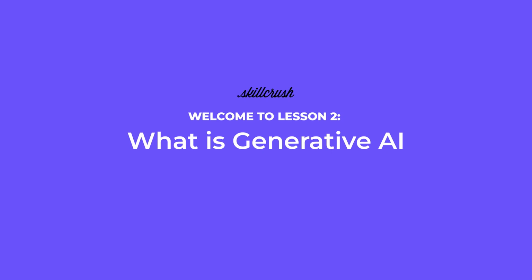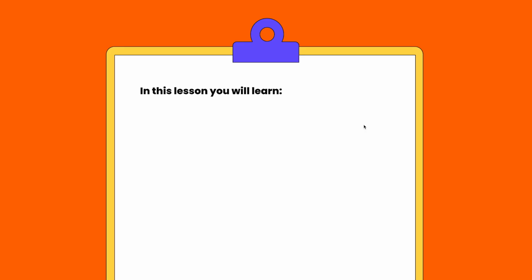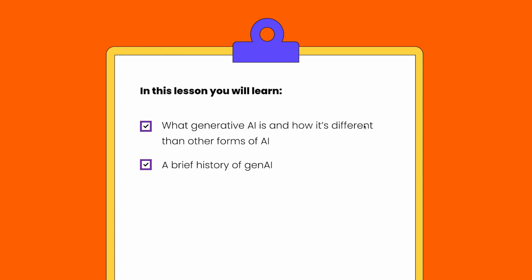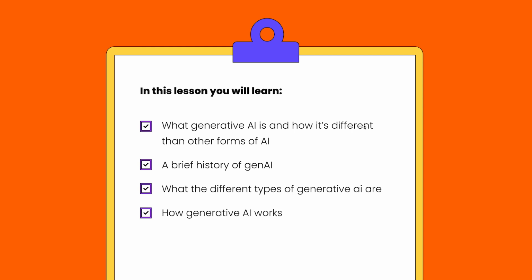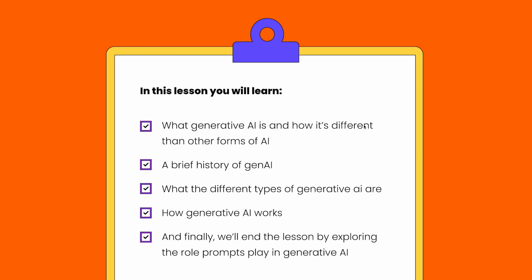What is generative AI? In this lesson, you will learn what generative AI is and how it's different than other forms of AI, a brief history of Gen AI, what the different types of generative AI are, how generative AI works, and finally, we'll end the lesson by exploring the role prompts play in generative AI.